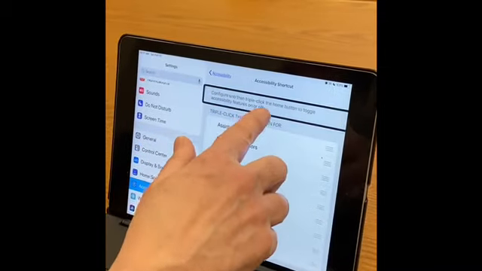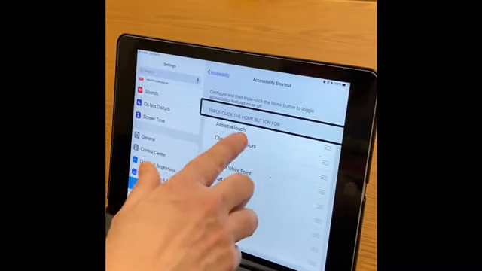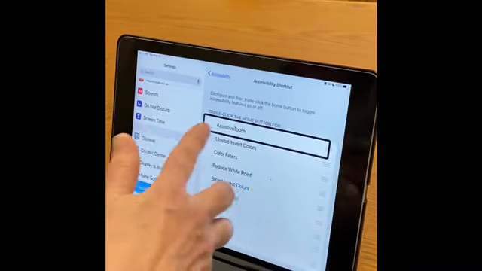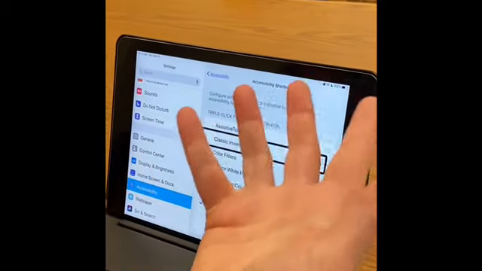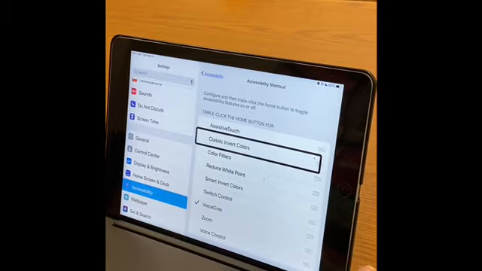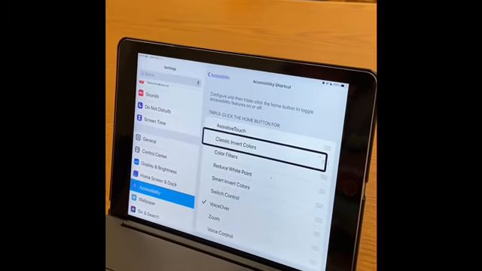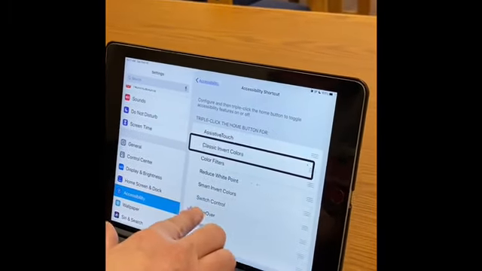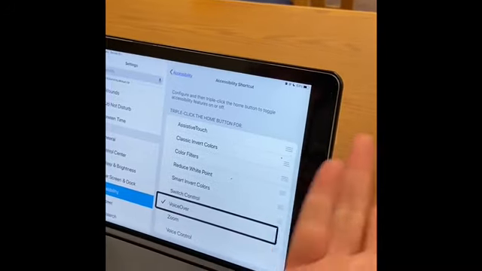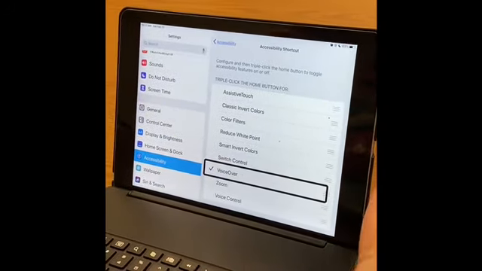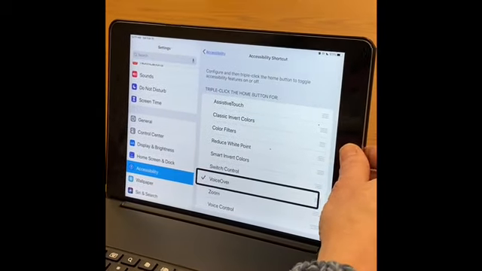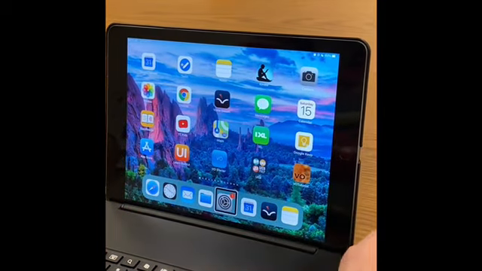Notice Accessibility shortcut. Configure triple click home button for: you could have assistive touch, you could have a variety of different low vision settings, like classic invert colors, that would help our low vision students. But about halfway down through that list is VoiceOver, and that is what I currently have the accessibility shortcut set to.